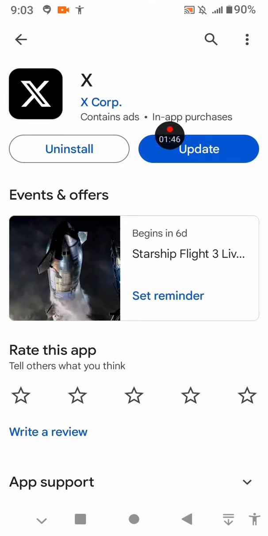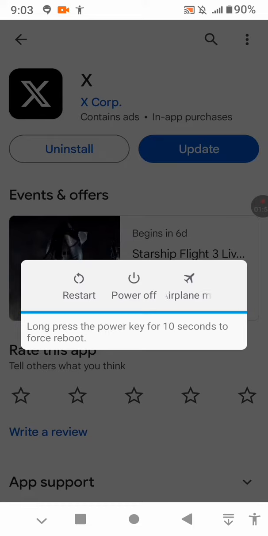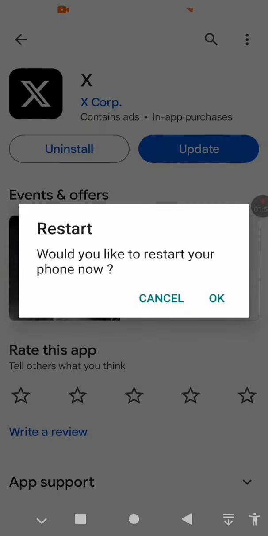But when you can find updates and you can find open, don't tap on open, but rather tap on your power button for some while to restart your device. So tap on the restart, then you tap on OK to restart your device, and this problem is going to be fixed. Sometimes you need to restart your phone.